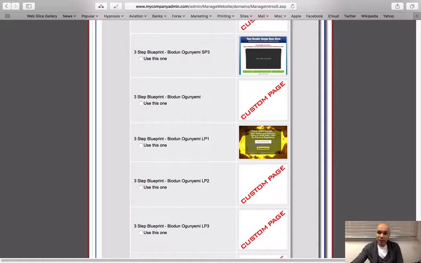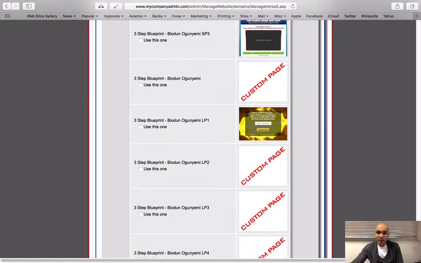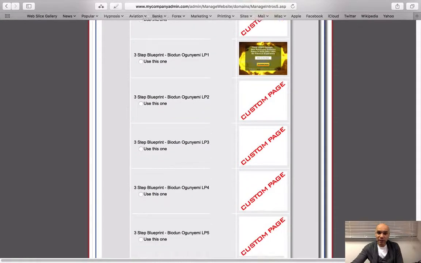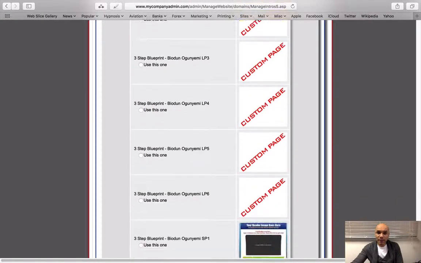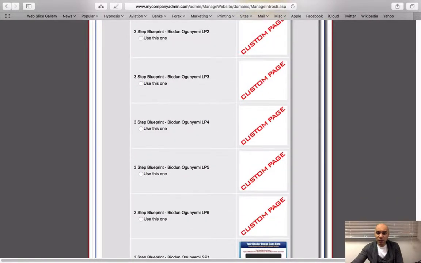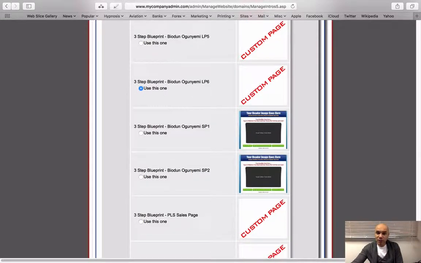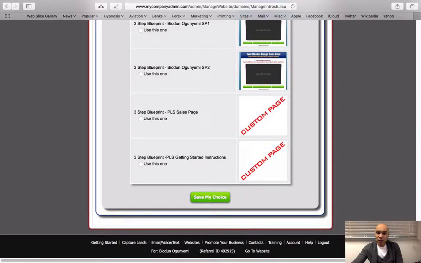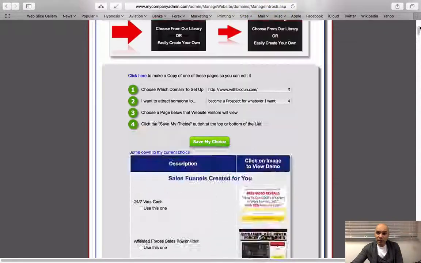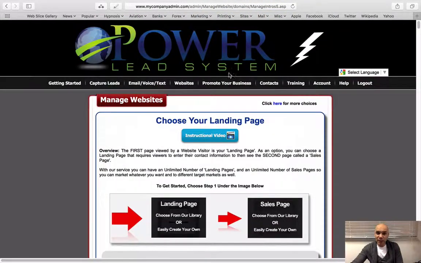So you're looking for a lead capture page, so any page with LP1, LP2, LP3, LP4, LP5, LP6, and those are all just different lead capture pages. The other pages here, like SP1, that's sales page 1, sales page 2, sales page 3, they'll be pulled through automatically. So you go ahead and choose one of these pages, and when you choose the page you scroll down to the bottom, save your choice. Now once you've done that, you're really in a position to test your page.